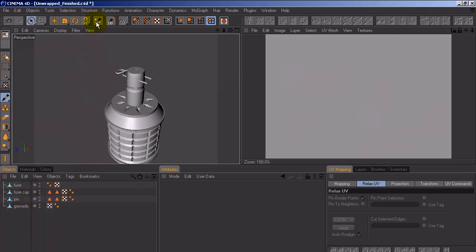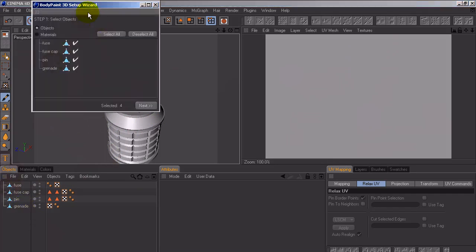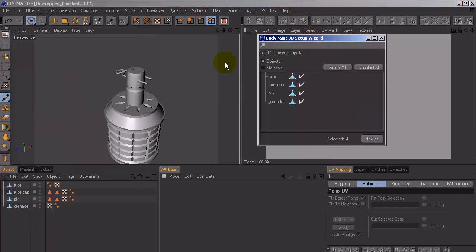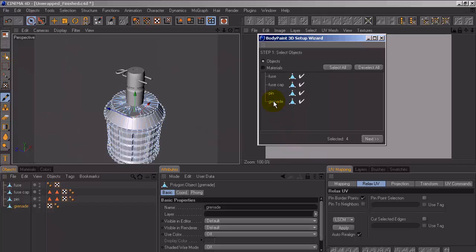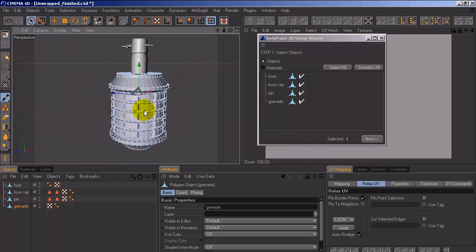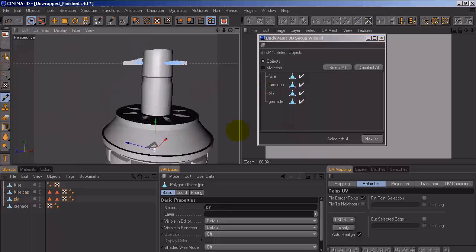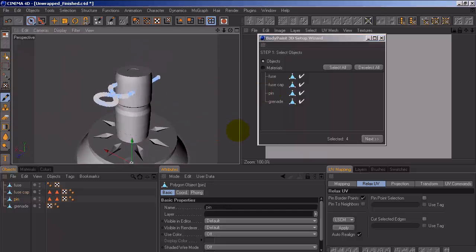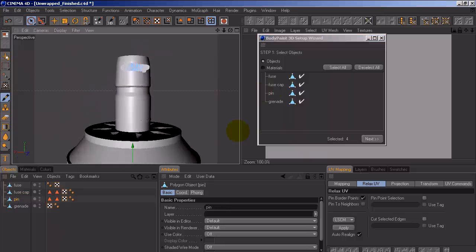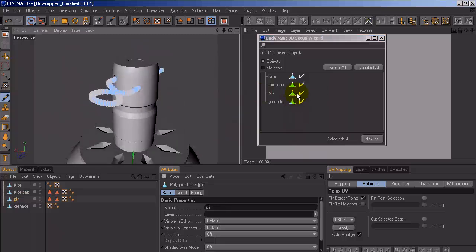Alright, so click on the Paint Setup Wizard button, and first we have to decide what we're going to unwrap. We know we're going to unwrap the grenade object because that's our most complex object, and we can't simply put a default map on it and expect it to look nice. We also know we're going to be unwrapping the fuse object and the fuse cap object. For the pin object, it's actually a really simple object, so we don't actually need to unwrap it. So just deselect it and hit next.